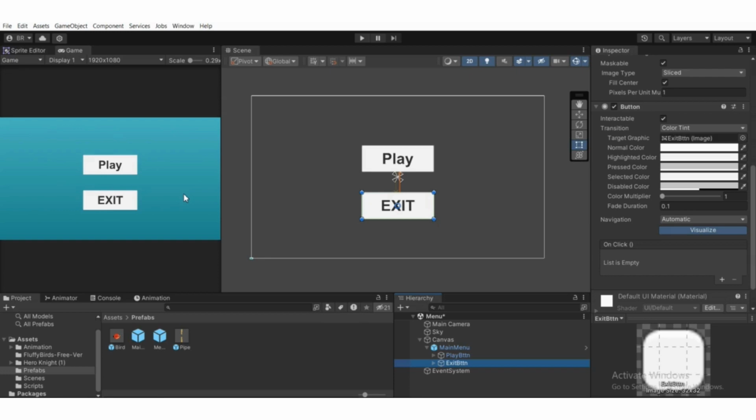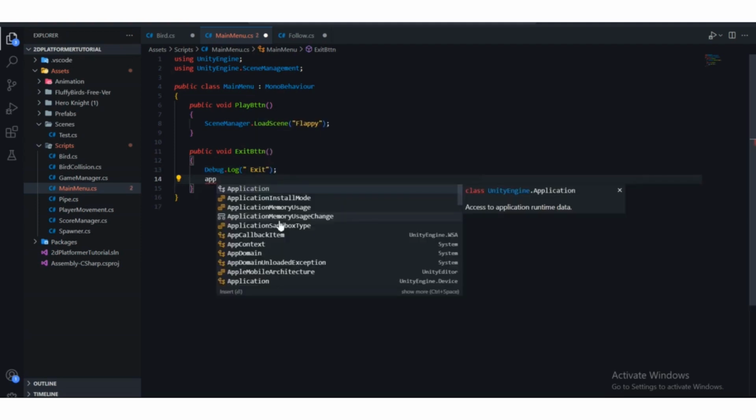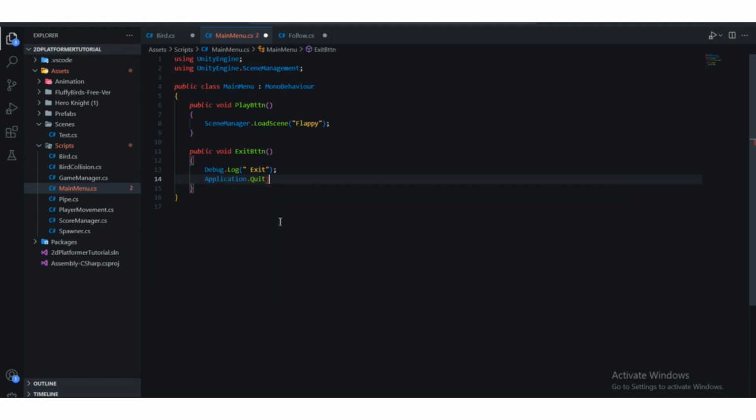Firstly, we're gonna print out a message to check whether it's working or not. So we're gonna pass Debug.Log with something like exit or quit. And then we have to use Application.Quit. Basically this means we are quitting the game, once you build the application.